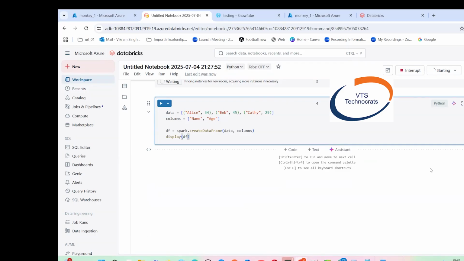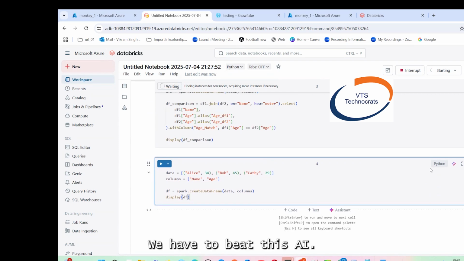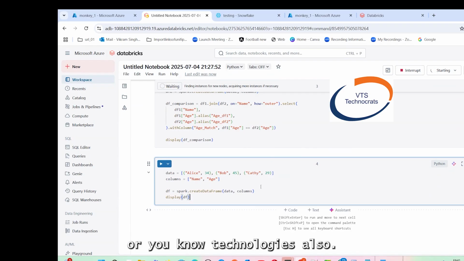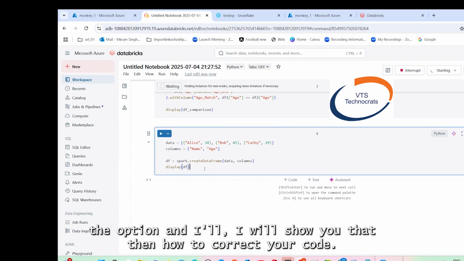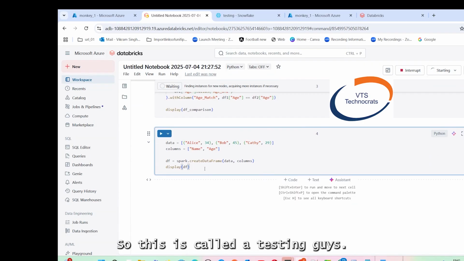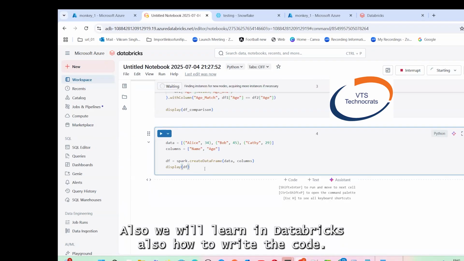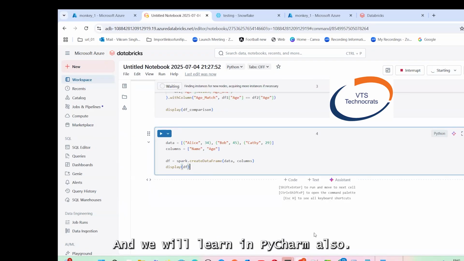Yes or no, guys? So that is why, guys, we are going into a very high tech thing. We have to beat this AI. So now what we'll do, we will learn this AI thing also, and we will learn these high tech technologies also. Even if you make a mistake, in writing the code, they give the option, and I will show you how to correct your code. So this is called AI testing, guys. That's why we will learn the entire AI testing also, manually also. We will learn in Databricks how to write the code. We will learn in PySpark also, and we'll learn in PyCharm also.